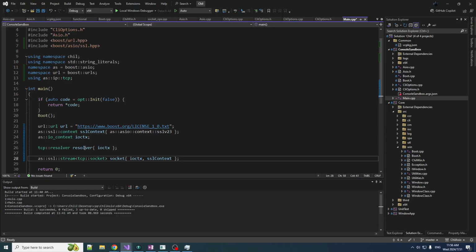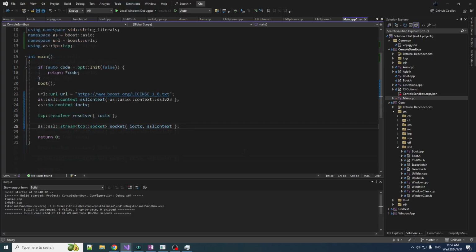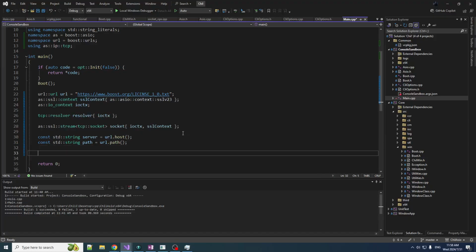It needs this IO context and it needs the SSL context that it's going to use to do its magic. All right, let's get to business. So the first thing that we want to do is try to resolve the URL, get the IP address for the URL. So we can use Boost.URL to parse this thing into the host and the path, and we are going to use the host here.